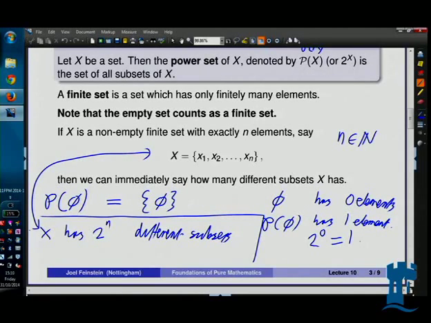Why is that? Well, you have to make a decision for each element, whether it's in the set or not in the set, and that's decisive. So for every element of x, you've got two choices. Are you going to put it in the subset or leave it out of the subset? If you change any of your choices, it changes which subset you get.